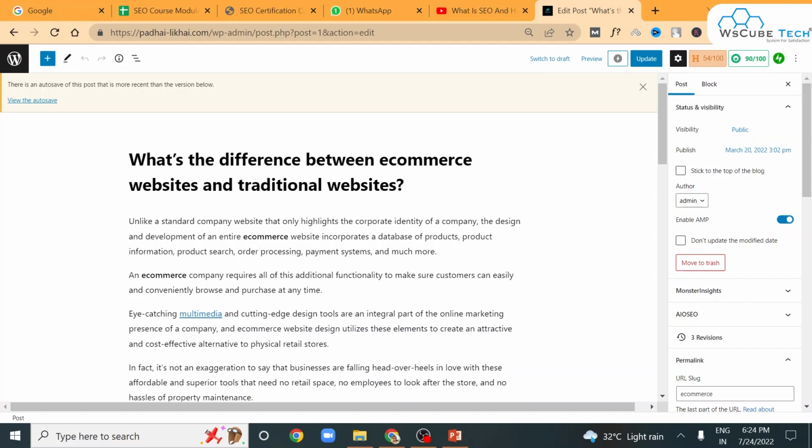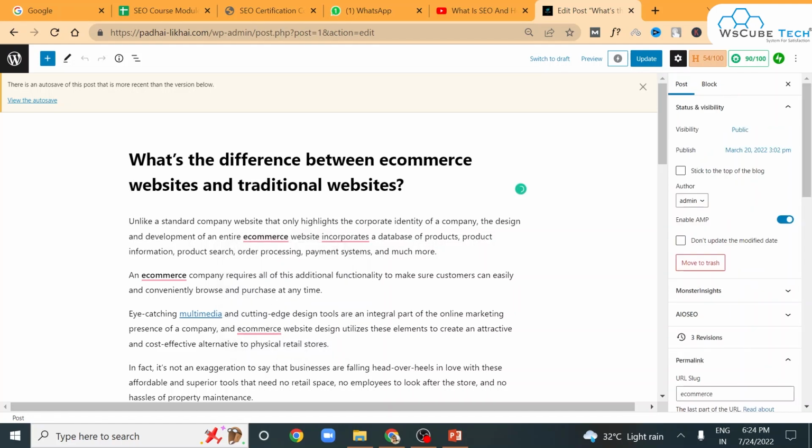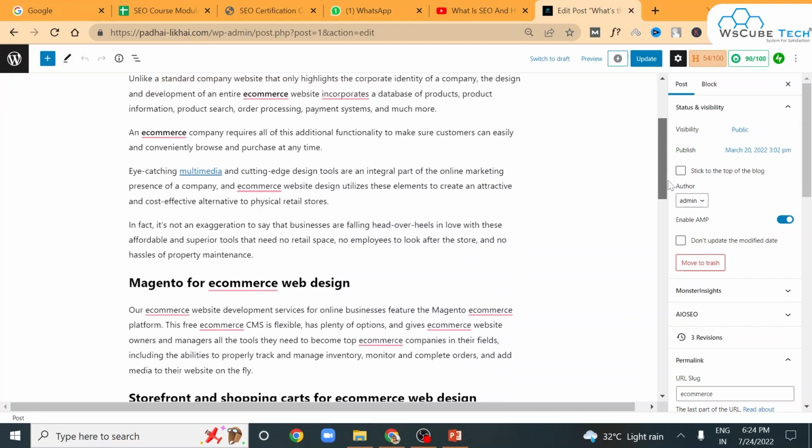That is, you have to use your long tail keyword. And here you can see that my keyword is this. This is my keyword here, that is e-commerce. That is a very short keyword which I'm using here. This is our keyword. This is the title here. You must include that particular keyword in your title, in your first paragraph, and in any URL which you use here.